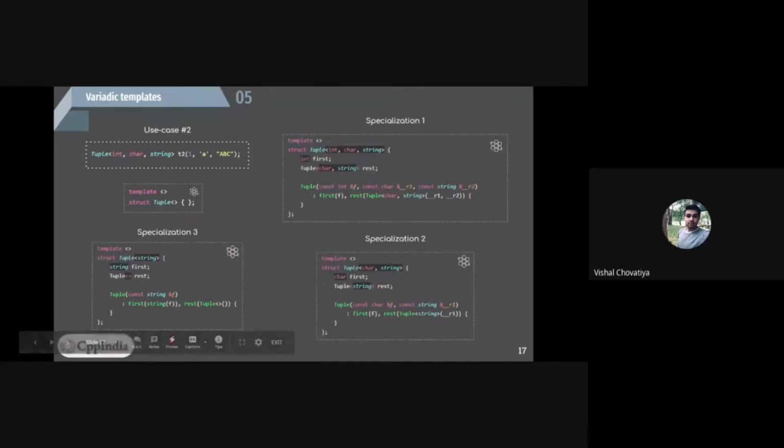This is the general drawback of variadic templates, or templates in general, which is code bloating. The more templates you use, the larger the binary size will become. So does anyone have questions on variadic templates?